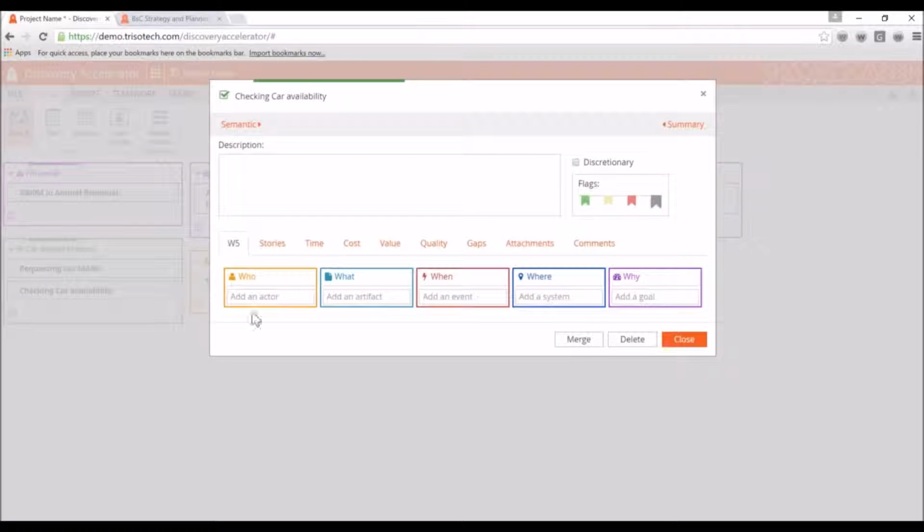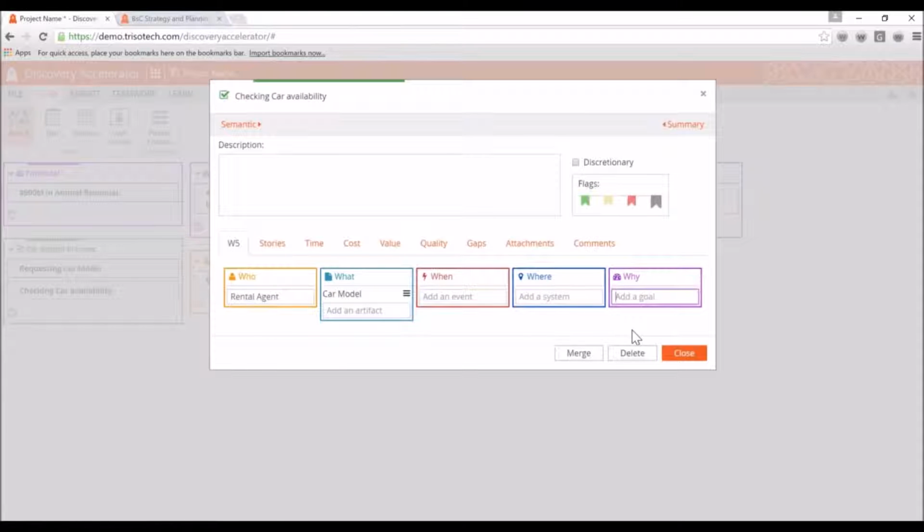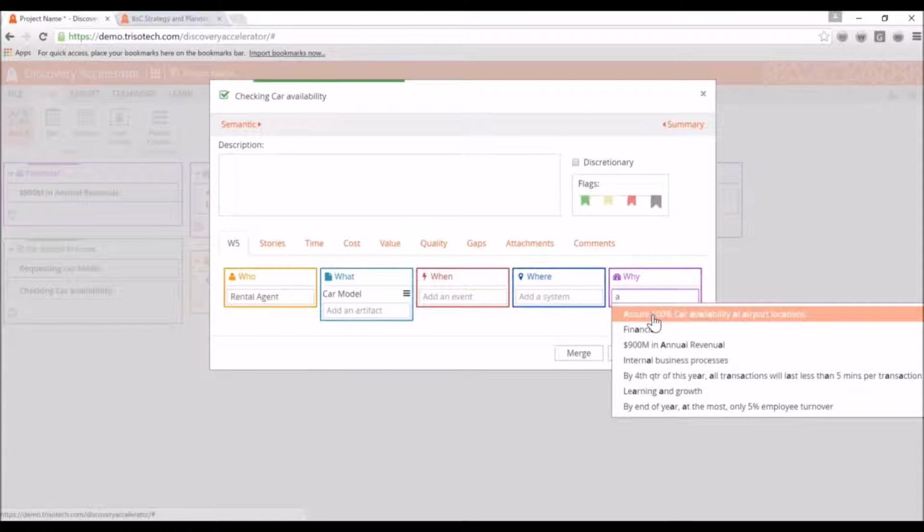And we can do the same thing over here. We go to the actors and add the rental agent. Here they are checking for the car model. You see that it populates it for you this time. It actually gets the same data and populates here, so you don't have to type over and over again. And for the why, you can also assure 100% car availability.